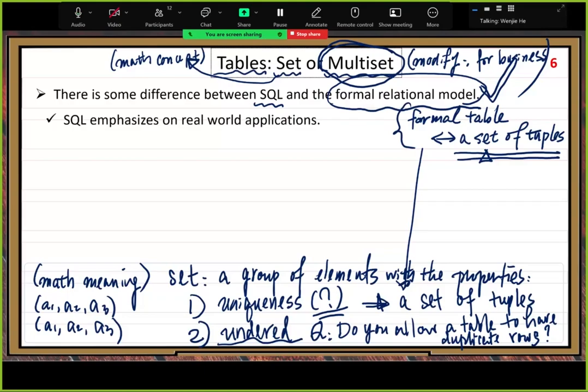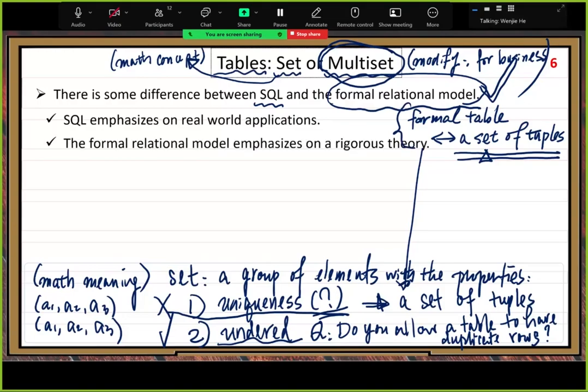But in computer science, especially in the database context, we need to add this multi-set concept. Yeah. To change from set to multi-set, we just remove the uniqueness property. Okay, we keep the unordered property, but we remove the uniqueness property. Then you get a multi-set. Yeah. So that's the reason behind these two different concepts, why people want to use the multi-set concept.